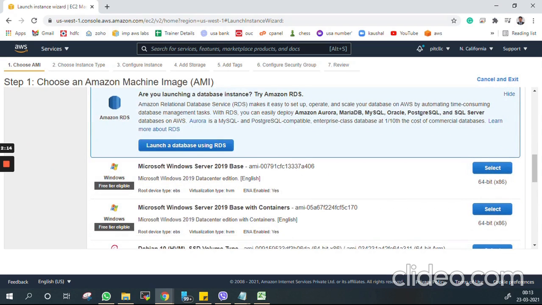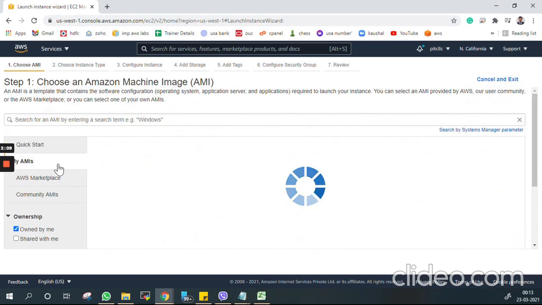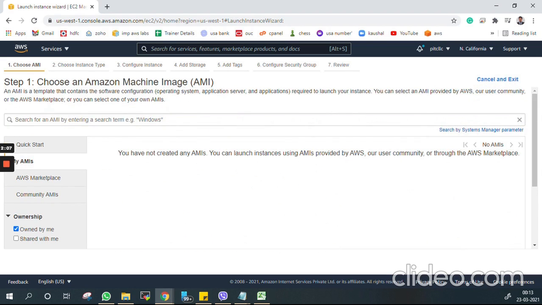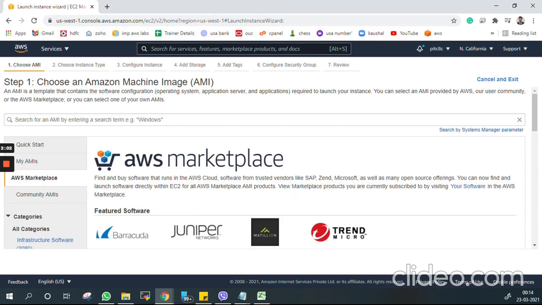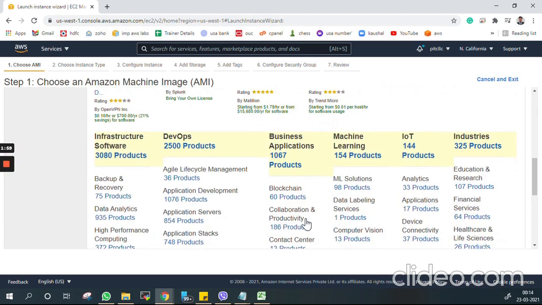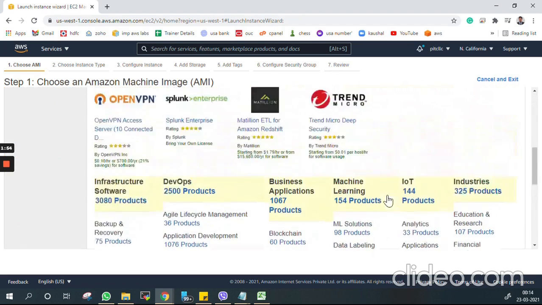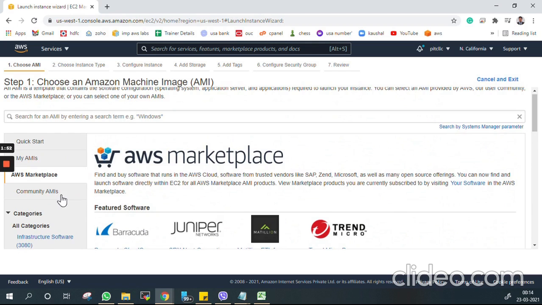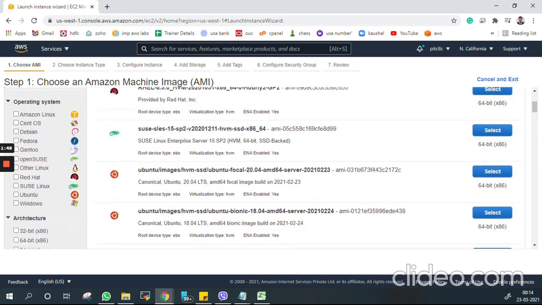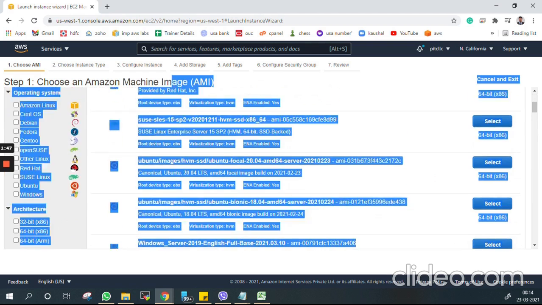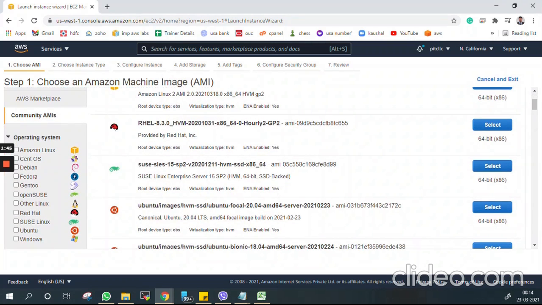So first of all, let's go for this Microsoft Windows Server. Even I can show you my AMI. If you have your own AMI, you can find this information in this section, AWS Marketplace. Here you will be able to see all the different machines, and the machines provided by different vendors. Okay, and community, this is free, so you can use this one, but there is no guarantee whether there will be any malware or something. But yes, you can have so many different types of AMI based on your operating system.